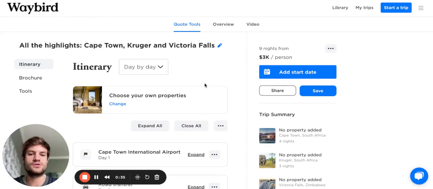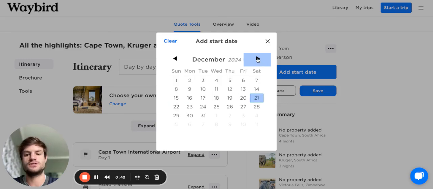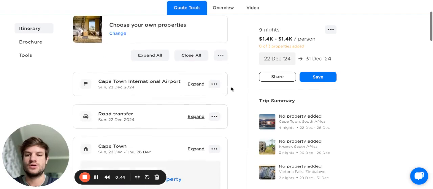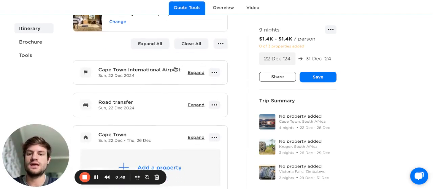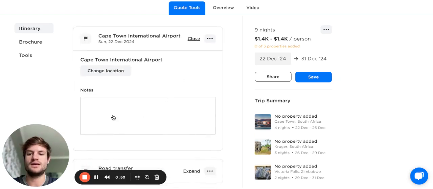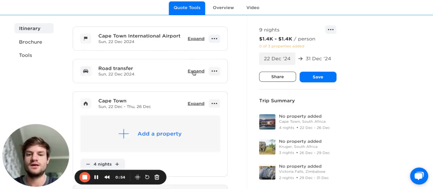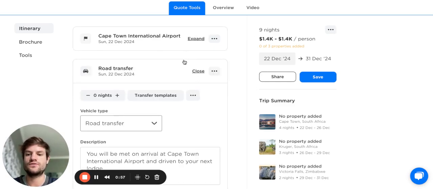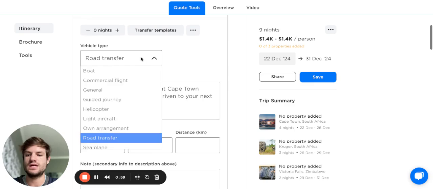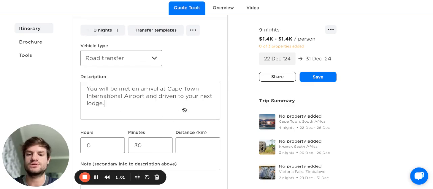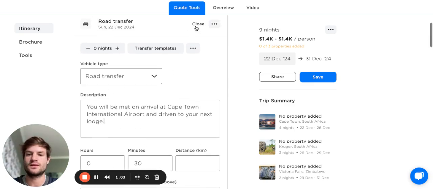And then when building a trip, the first thing you want to do is add in a start date, because once you have this, then you'll be able to use our live availability feature. So all of this is set as the trip would travel logically. So starting with your first airport, over here you can add in any extra information, so flight details, what time they're landing, that kind of thing. And then the first transfer is pre-populated, but you can obviously change that to any of these different options and then edit the description as well.